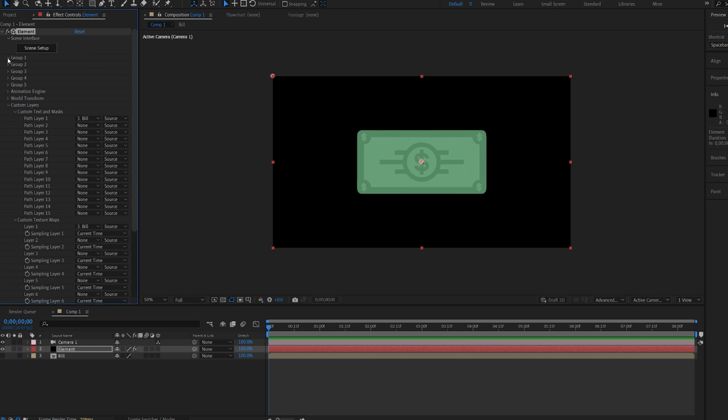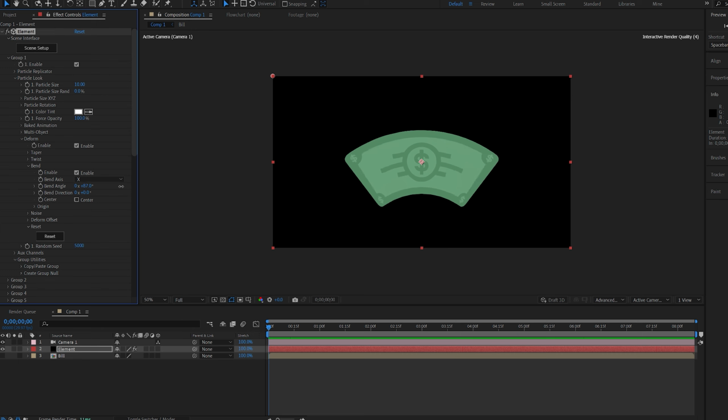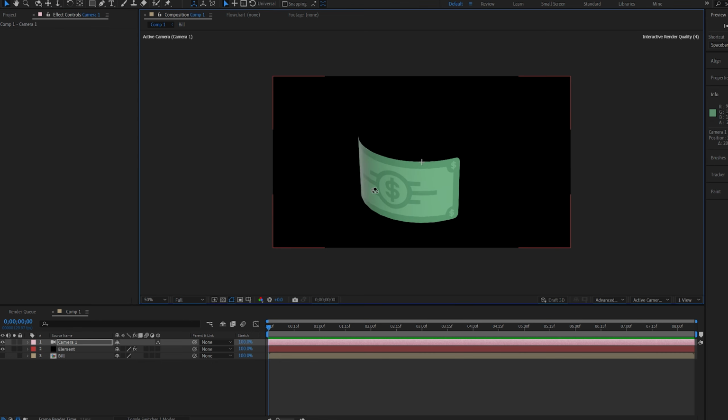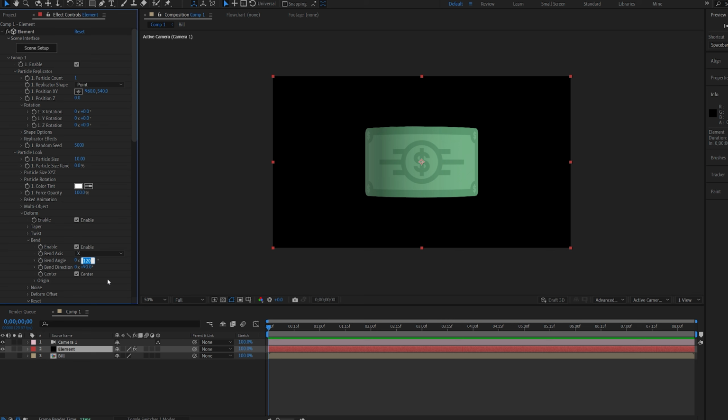So we'll go under group 1 into particle look and we have something called the form. Here we can basically bend our layer, so I'll select enable and we can start bending it in different angles. So I'll set the bend direction to 90 and we're just going to give it an angle, so maybe like 120. Now if we rotate in 3D here, you can see we give it some sort of a curvature. This might be a little too much maybe, so I'll set the bend angle to maybe 90.